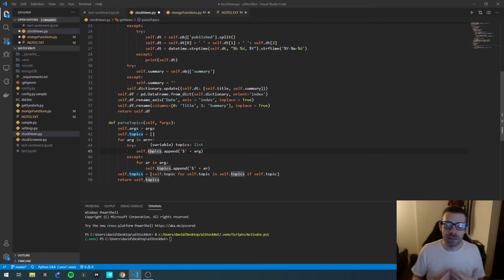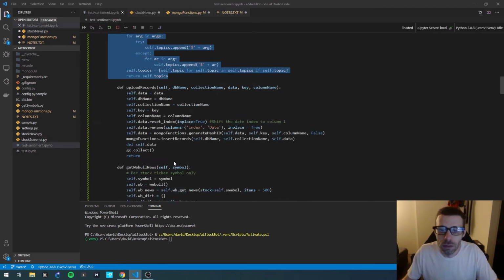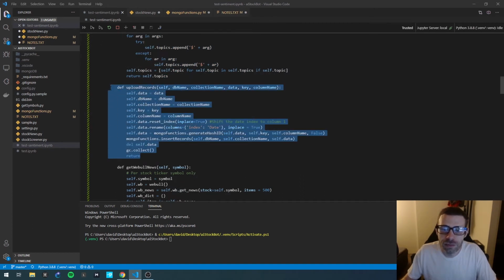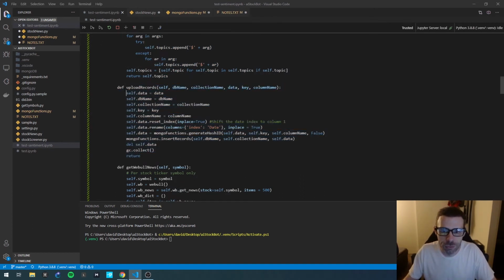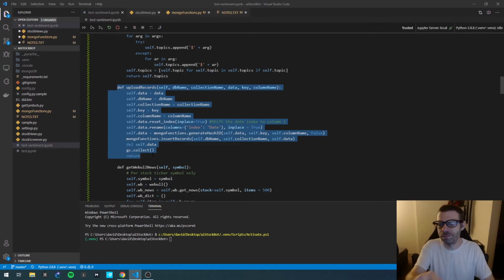So if you want Tesla, TSLA, it has to have the money sign and then TSLA. That's all this function is doing, just adding a money sign to each symbol. That's literally all this one does. Then our next function is to upload all of our records. GC, by the way, is garbage collect.